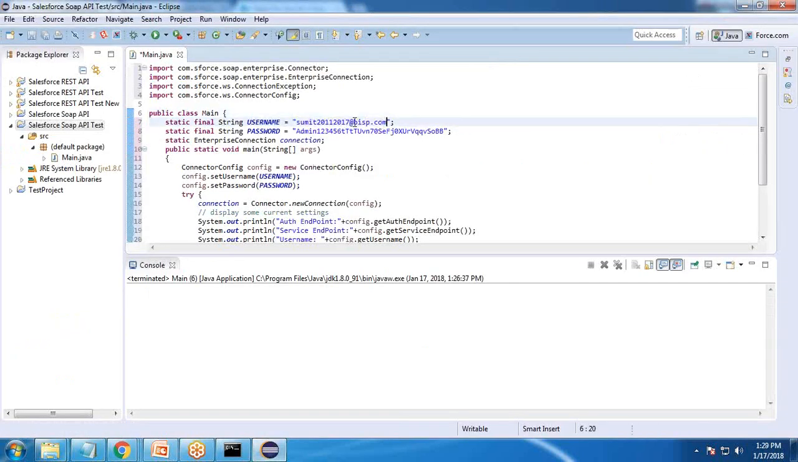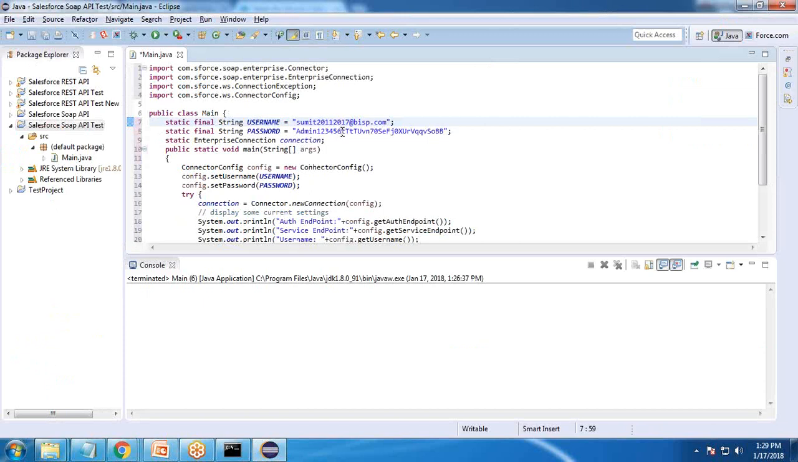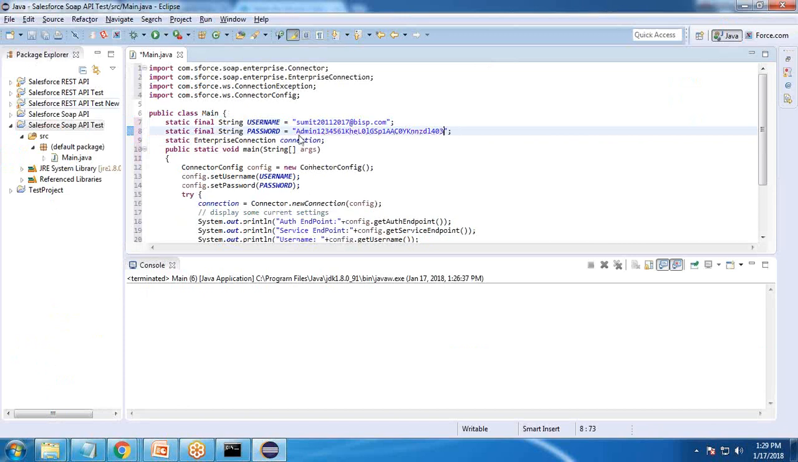So that's my username. The password is there, and that's my security token. So I simply reset my security token. I just provide my security token, and let's save and test it.